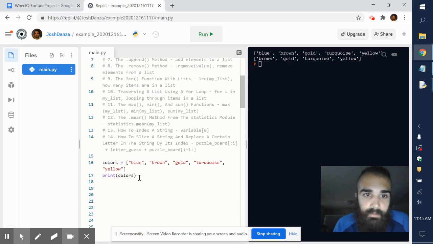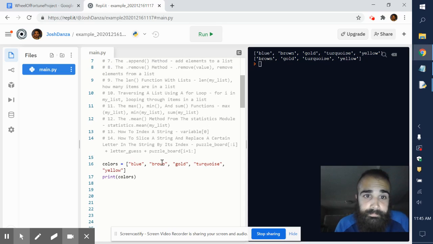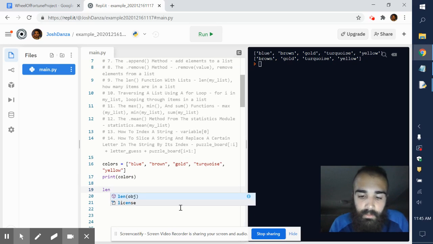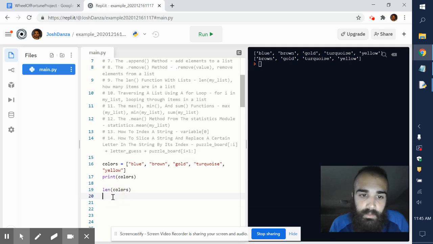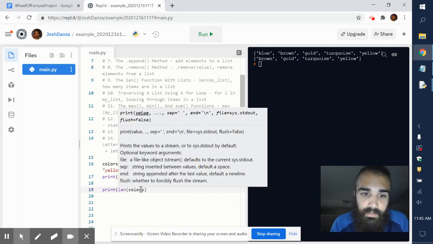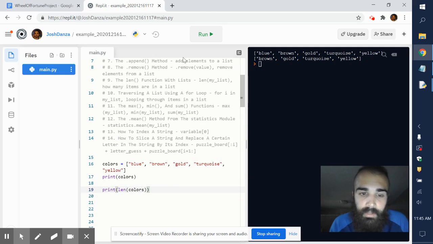Okay, let's say I go back to this colors list right here, and let's say I want to find the length of the list. We want to find how many items are actually in this list. Well, what I could do is use the length function and just type in the name of the list. Now, if I want to print out and see how many items are actually in the list, it should print out all the colors and then how many items are in it. So 5. 1, 2, 3, 4, 5.